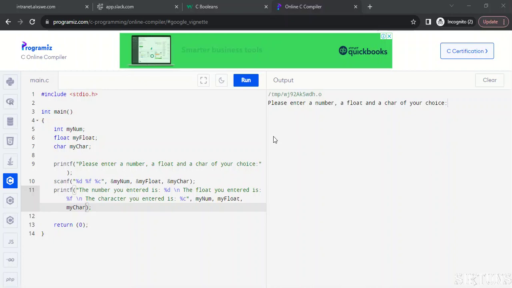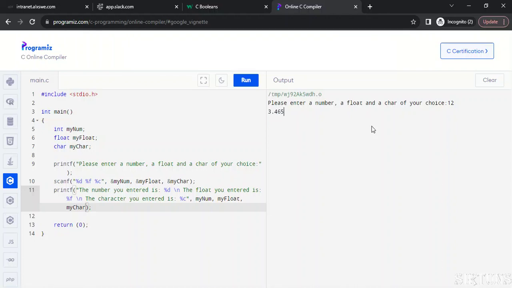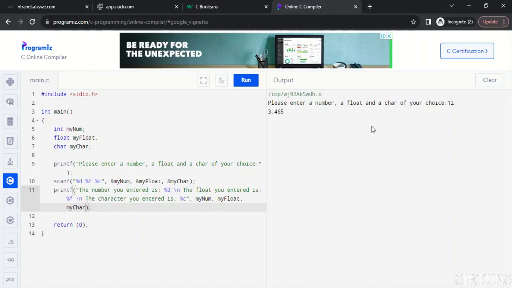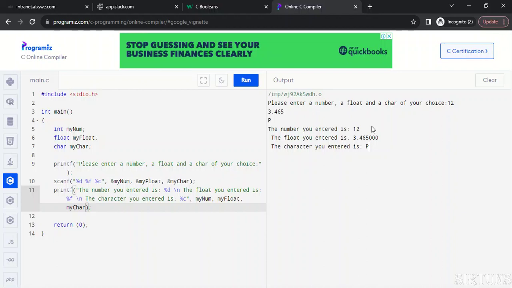Okay, so we see that the program is asking us, please enter a number, float, and a char of your choice. So take note that after every input, we have to press enter. So let's say we have a number 12. The next thing we're supposed to enter is a float. Let's say 3.465. Now we're supposed to enter a character. Let's say capital letter P, and then we press enter.